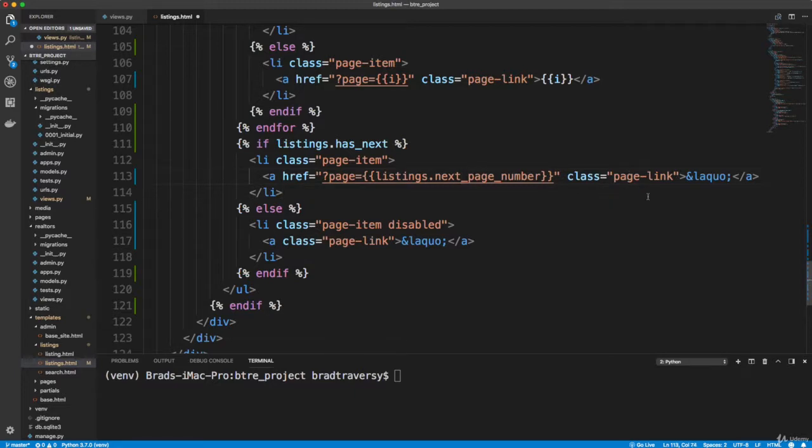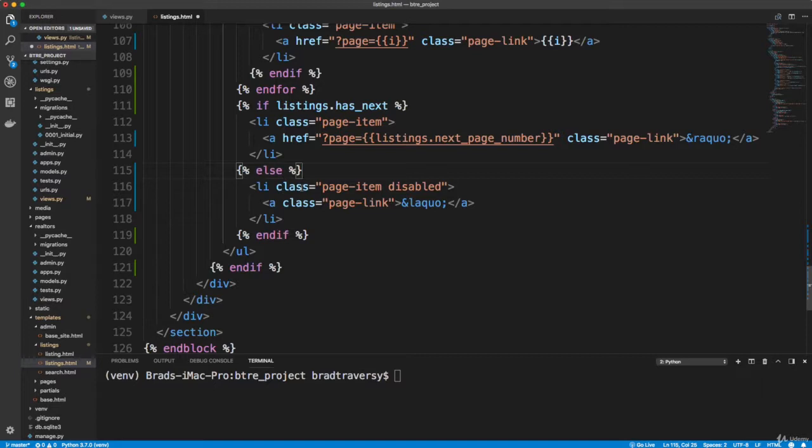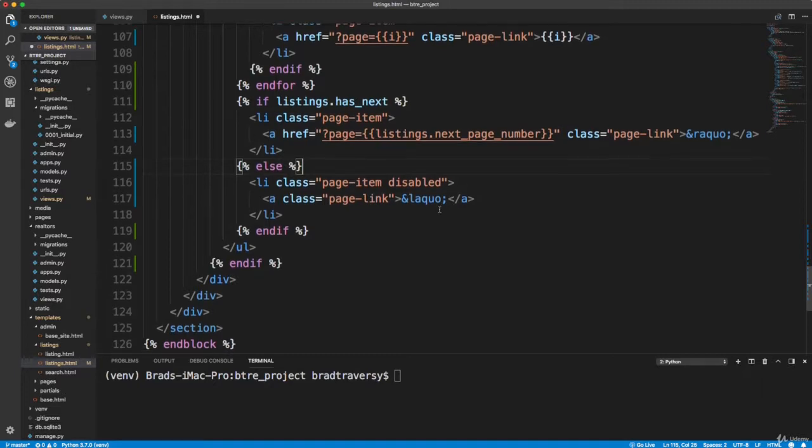Okay, and that should do it for that, except I want the arrows to face the other way, so we just want to change the L to an R. And then at the same time, if it's disabled, or if has next is false, meaning there is no next page, then we want a disabled link, but we want it to be a right arrow, so we want to just change that to an R. And that should do it.